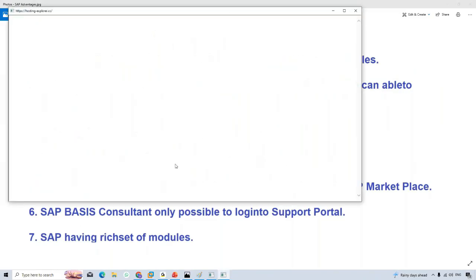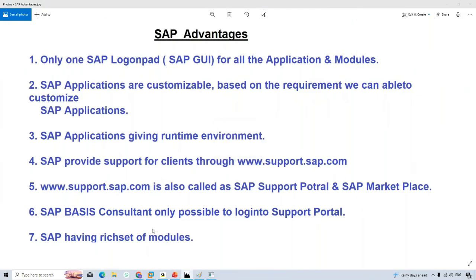SAP has a rich set of modules, like SAP ERP, CRM. Module-wise, if you take SAP Basis, SAP FICO, SAP SD, MM, PM, QM, HR. Like this, SAP has a rich set of modules. So these are some of the advantages.